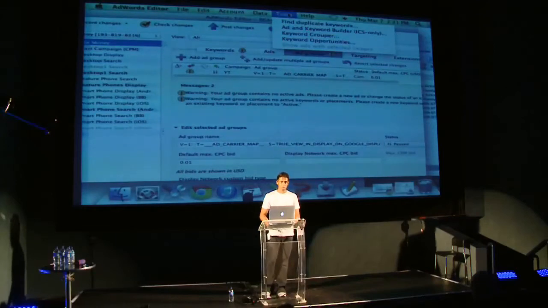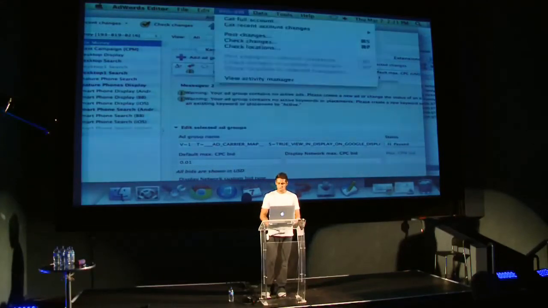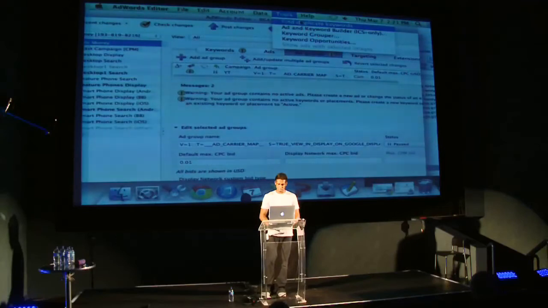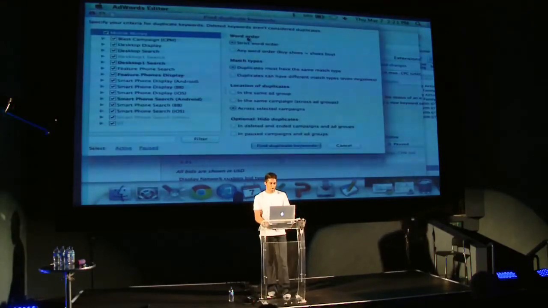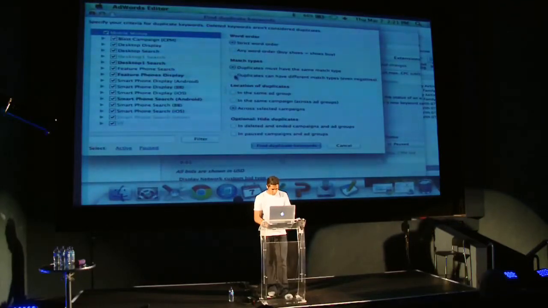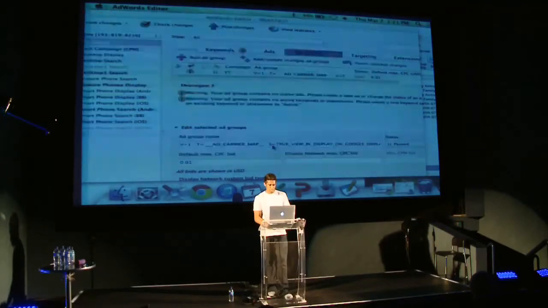There's another cool tool within AdWords Editor. If you just highlight the tool section at the top, it's called Find Duplicate Keywords. And depending on what you're looking for specifically with regards to word order, match types, location of duplicates, you can choose specific radio buttons. And if you want to look at specific campaigns or across all campaigns, you'd be able to do so here. I'm not 100% sure if that functionality is included in the web interface, but we'll do a test now and just click on Find Duplicate Keywords.